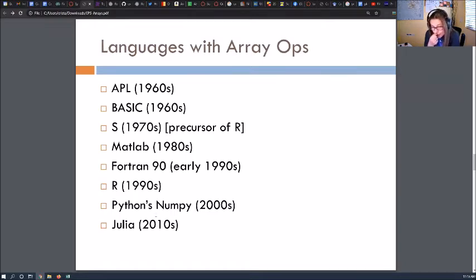Then this whole thread of programming ideas made a left turn, in that the main general-purpose programming languages like C and Pascal diverted from it. They stayed away from arrays. Then there was a whole other set of languages, the engineering languages like S for statistics, which is a precursor of R, and then MATLAB, and then Fortran.